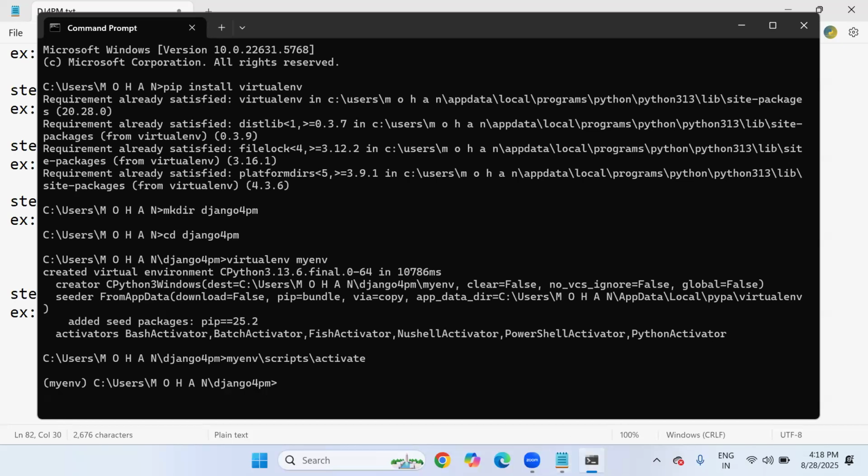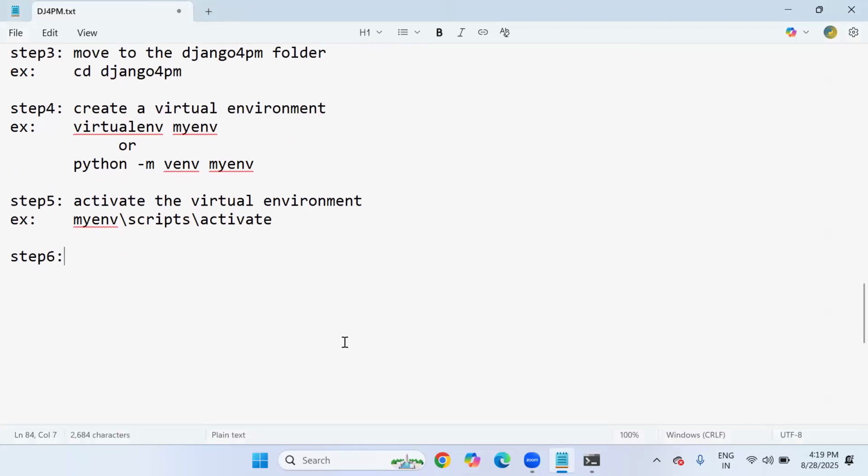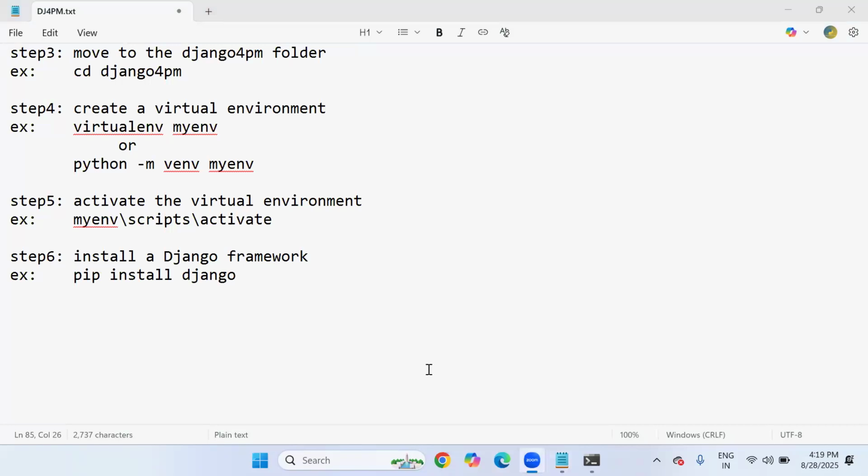So once you are in your own environment, I recommend installing the Django framework. How to install it? A simple command: pip space install space django. Step number 6, install the Django framework: pip install django. That's it. But if I use it directly, what version will be installed, sir?